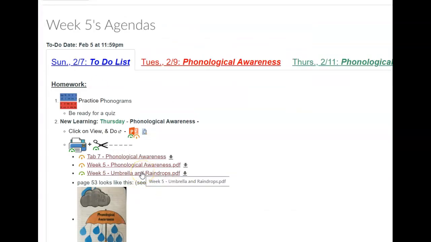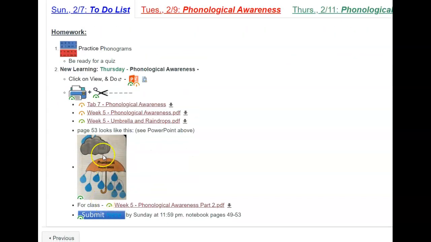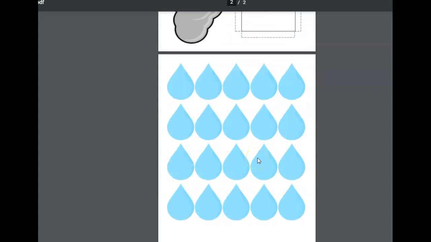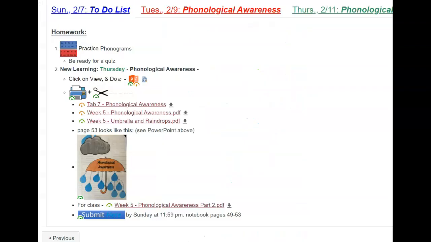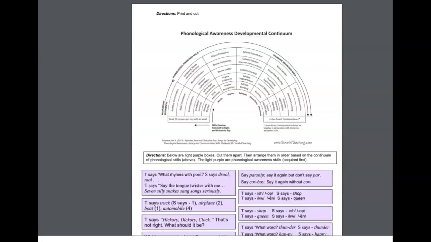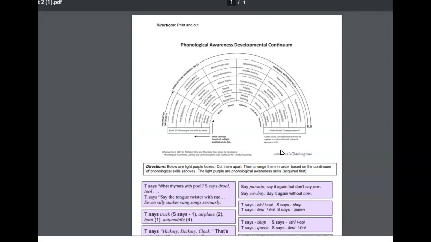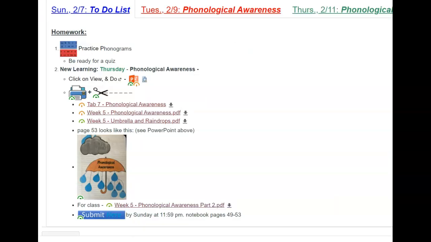We also have this umbrella and raindrops, which I have a picture of mine here, and that also looks like this, and the individual raindrops. So print that out. And then in class, we're going to use this bottom one. And that looks like this. So print it out and bring it to class. All right, so let's get started with today's topic.